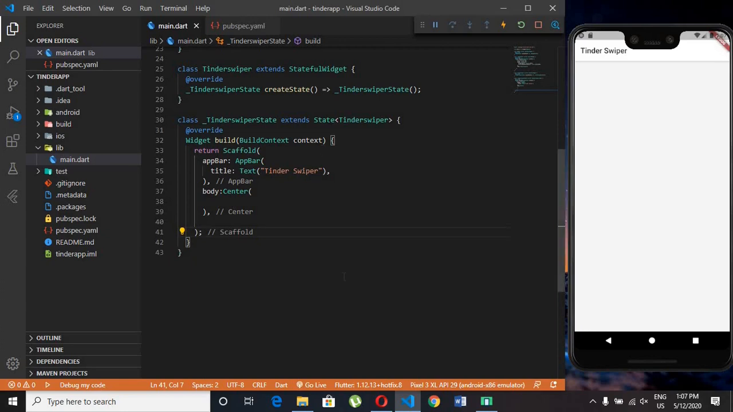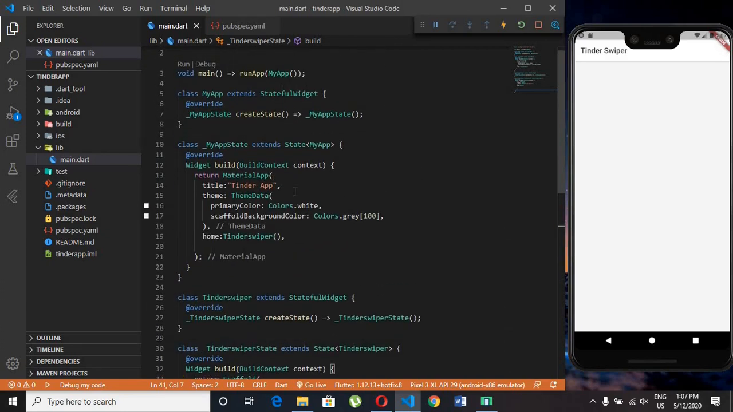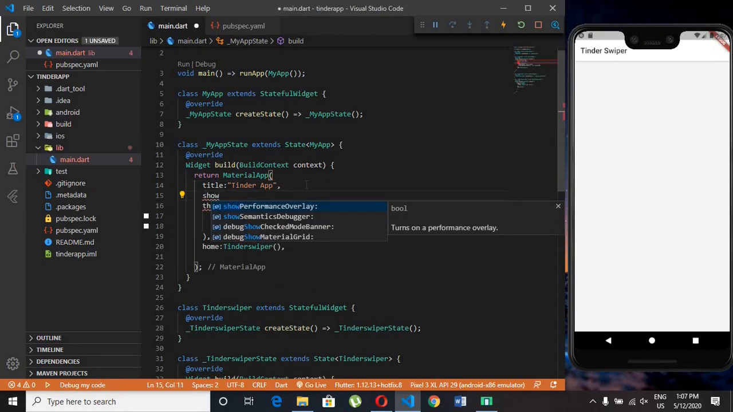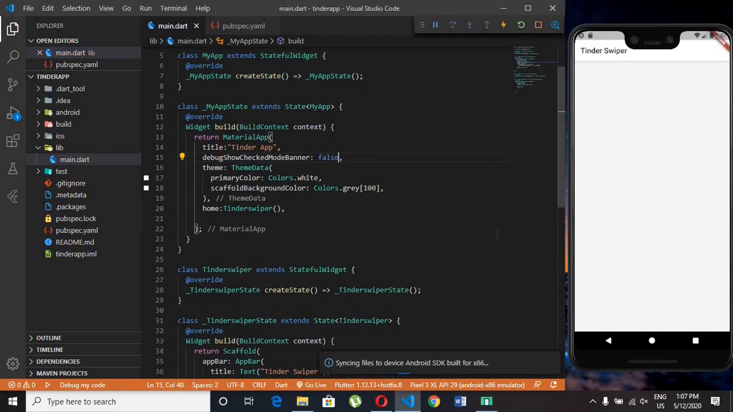We need to remove this banner. So type debugShowCheckedModeBanner equal to false.